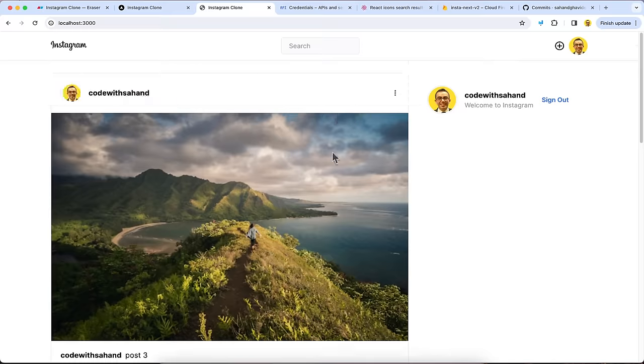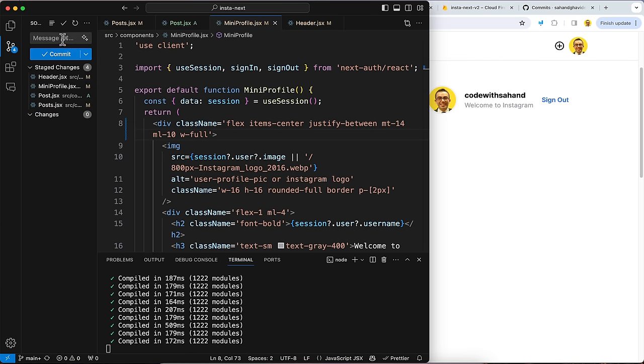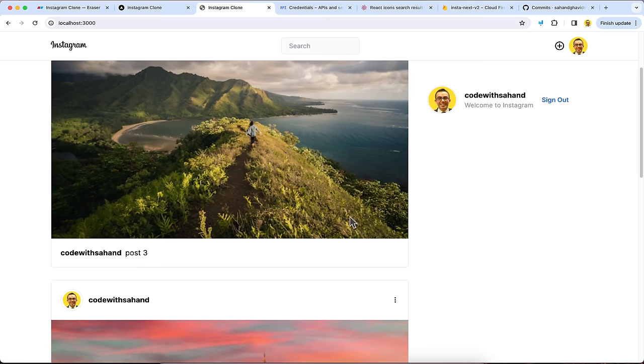In the next section, we're going to work on the like functionality. As I mentioned before, the like functionality is going to be on the client side because it needs some interactivity between the user and the browser. So let's add this one to GitHub. This was the complete post card of the feed section. So we can just commit and push. See you in the next section for the like functionality.